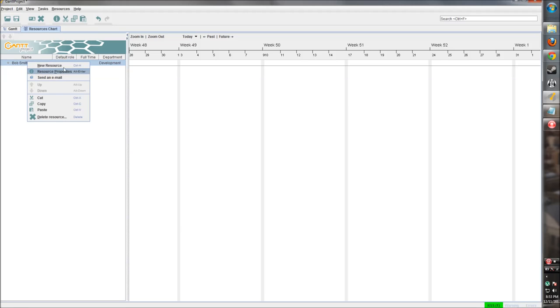So now the useful part about adding an email to Bob was that we can send him an email through GanttProject, which is useful. Now I don't have Outlook installed on here, but when you click this, it'll open Outlook and open an email to Bob, depending on what his email was, which is pretty useful.